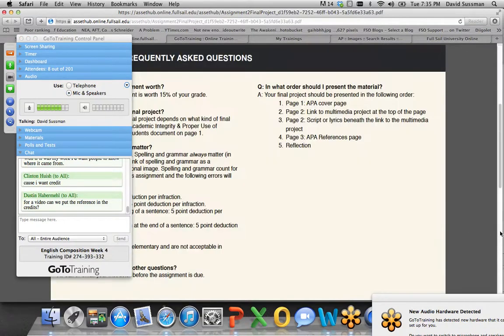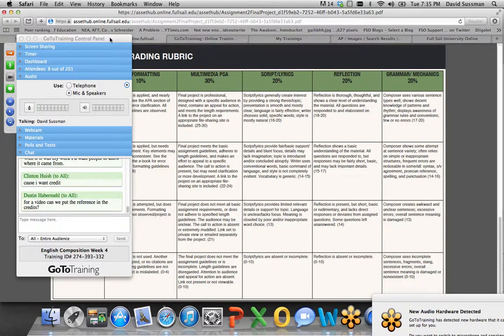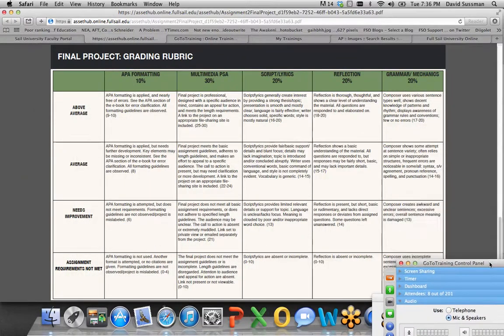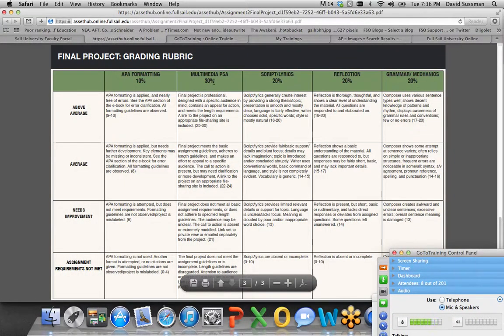Let me just quickly point out that if we look at the rubric, you'll notice that the PSA itself is worth 30% of the overall final project grade. So it's not that the PSA isn't important, but it's not the be-all and end-all of the entire project grade. It is true other parts are connected to it, so if you don't provide me with a script or lyrics, you can lose points for that. Grammar applies to both the reflection that you'll write and the grammar that's included in your project. APA formatting applies, but really, the PSA isn't the entire grade, which is both good and perhaps bad.